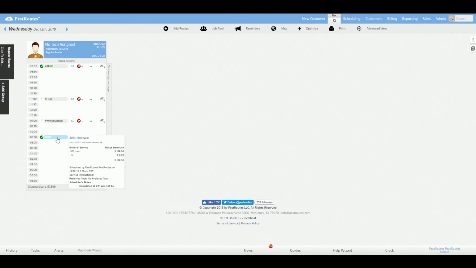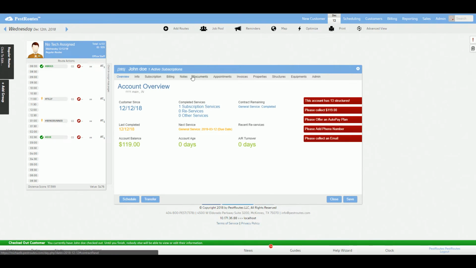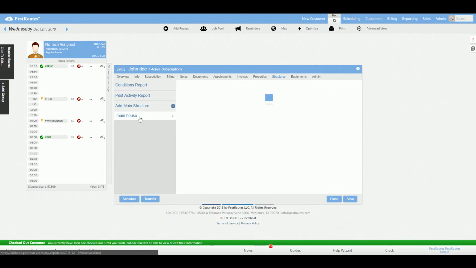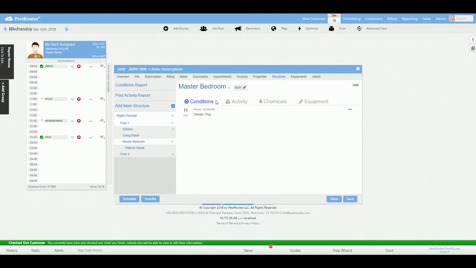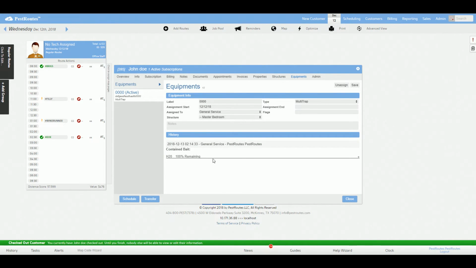Let's go to the customer card. From here we have the structure tab. If you go to the main house, floor 1, master bedroom, you'll see all of these things that we added. Inside of this equipment brings us to the old equipment interface, allows you to change the label and save it and such. This bait might be new to you. You can set the level of bait here, save it.